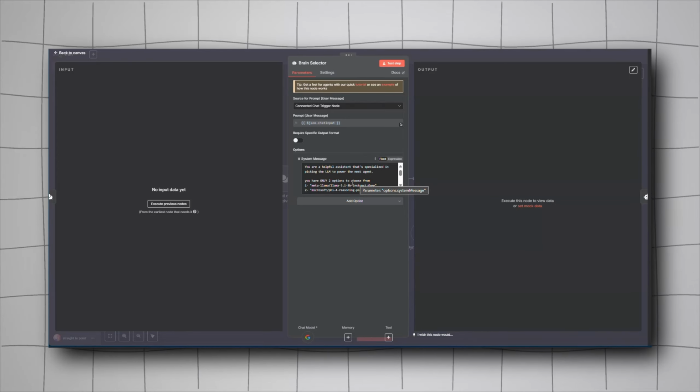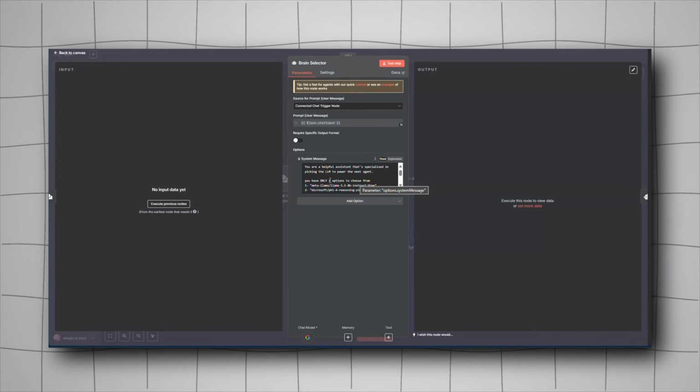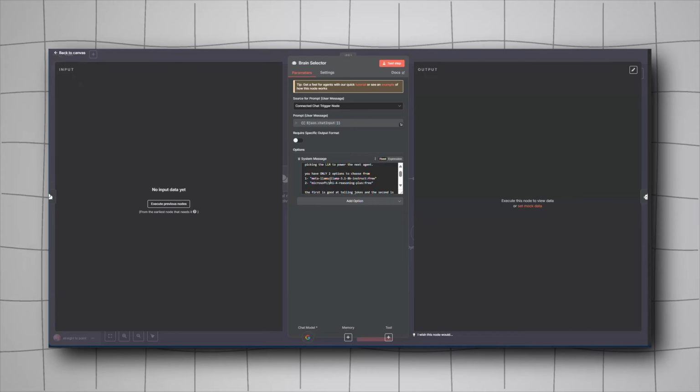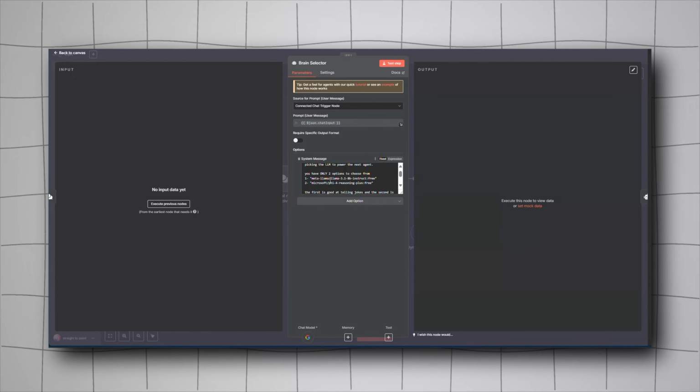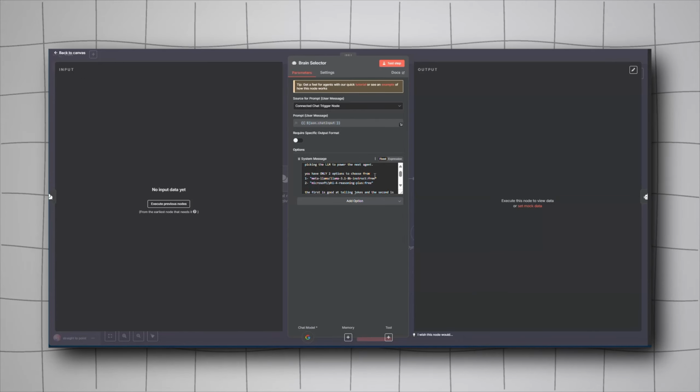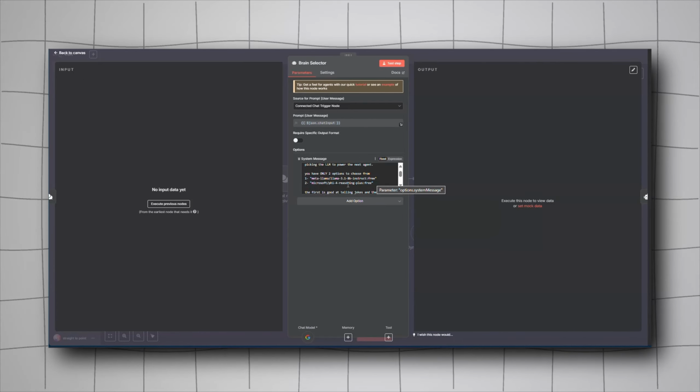Now, for the brain selector, if we go here to their system message, I just told it: you're a helpful assistant that specializes in picking the LLM to power the next agent. So it knows that it has an agent powered by it after that. I give it only two options. You can give it more, but for the sake of this demo, we're gonna give it two options.